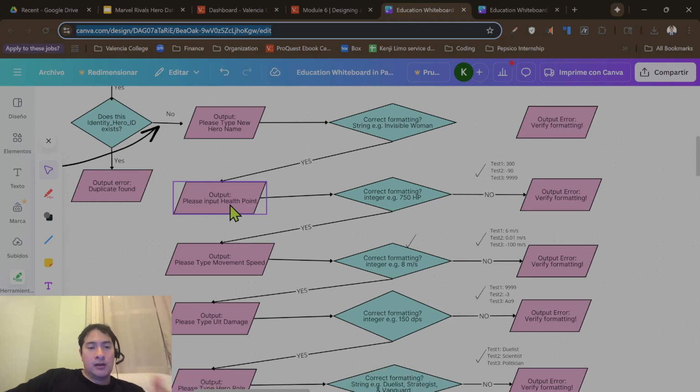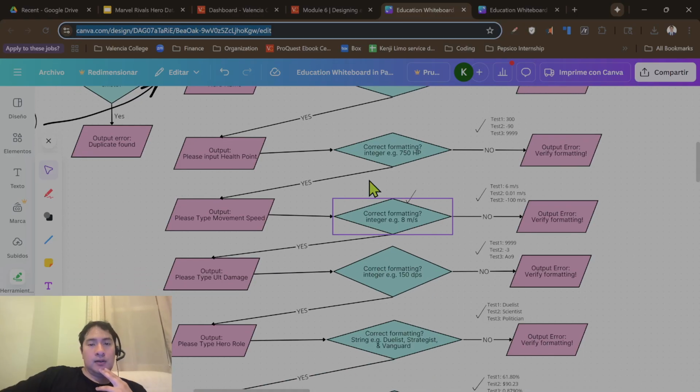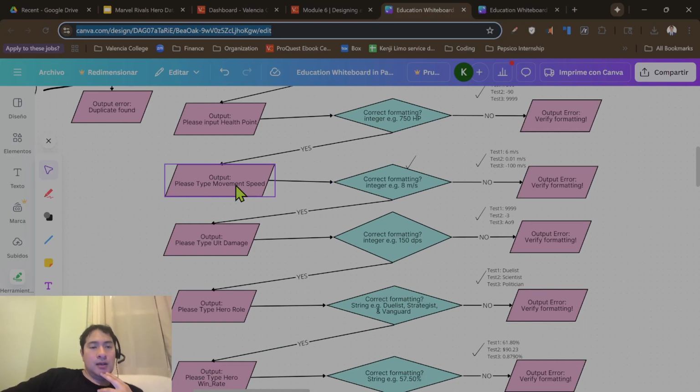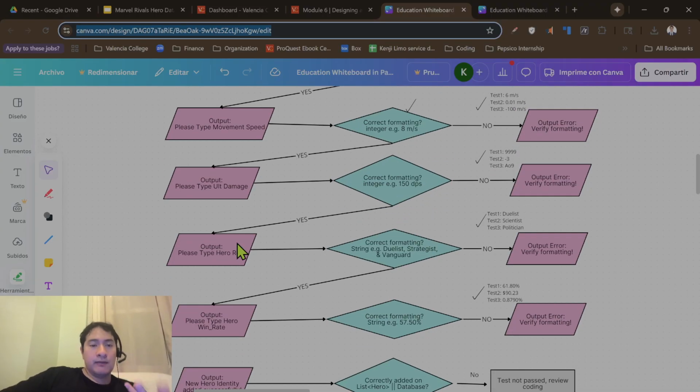Next one, health point. Correct formatting: you have to introduce an integer, and then we're going to test different values. If it's no, verify formatting. If it's yes, move to the next. Please type movement speed. Same thing, we have a range. We want to test different cases, and if not, verify formatting. If it's yes, please type ult damage. So we will also check whether it's correct or not.